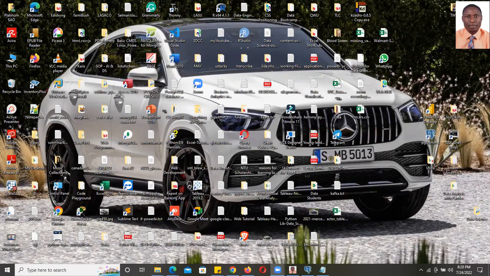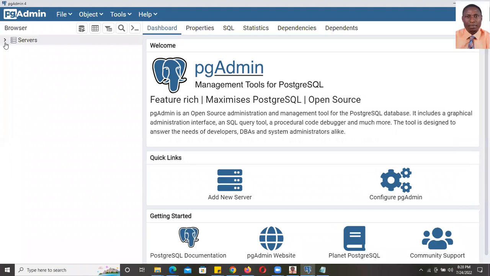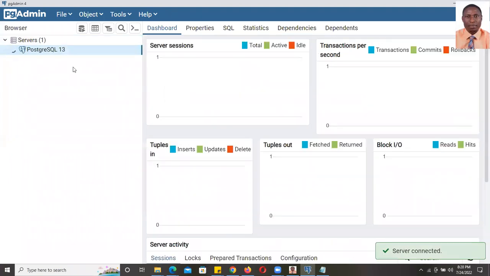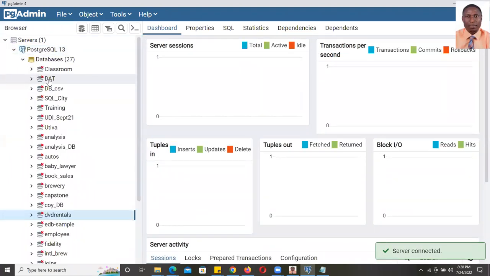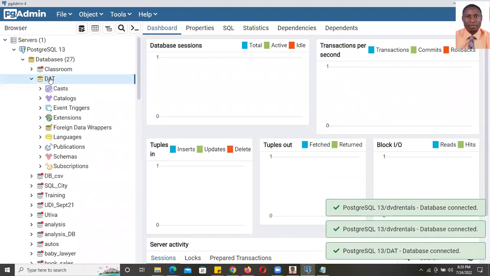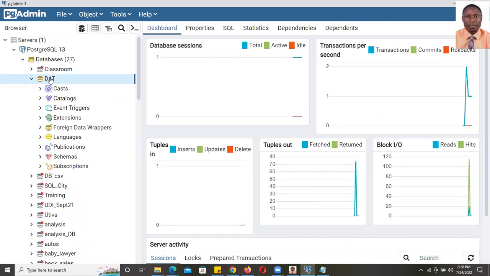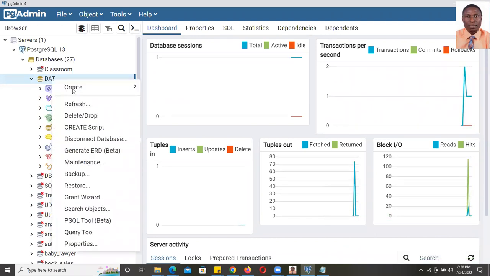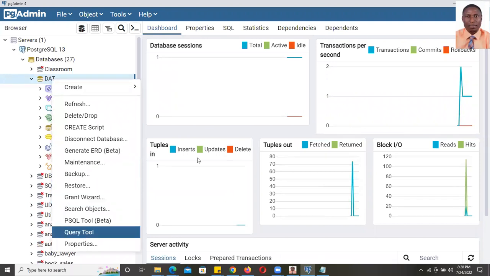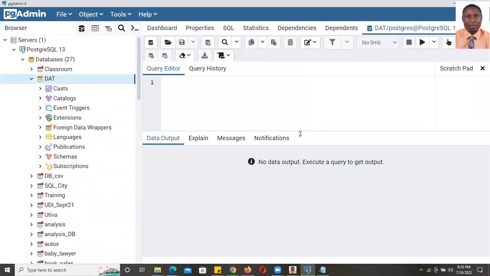So my pgAdmin is up already. I'm going to create a new table inside the first database we created earlier. I'm going to create a new table in there using the query tool, and I'm going to populate it at the same time.